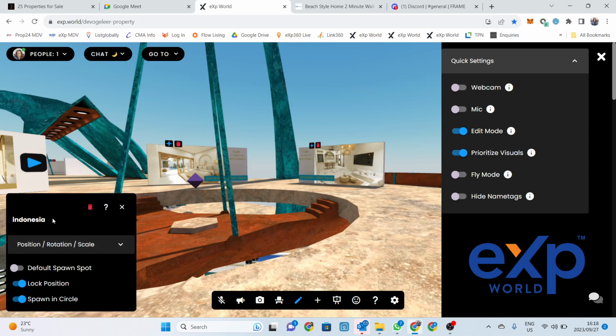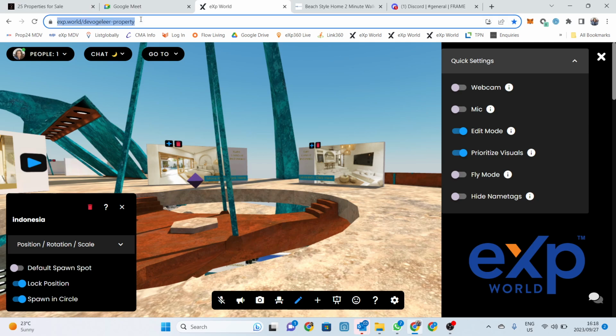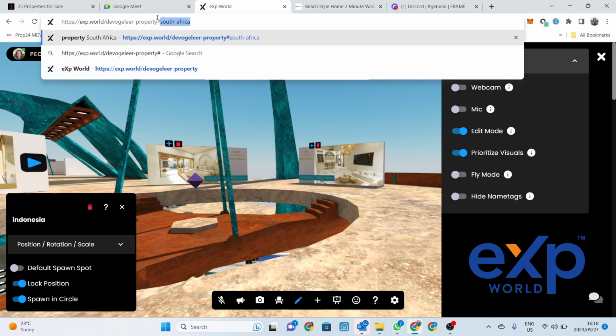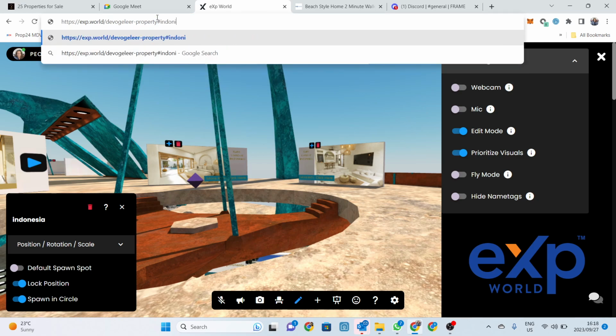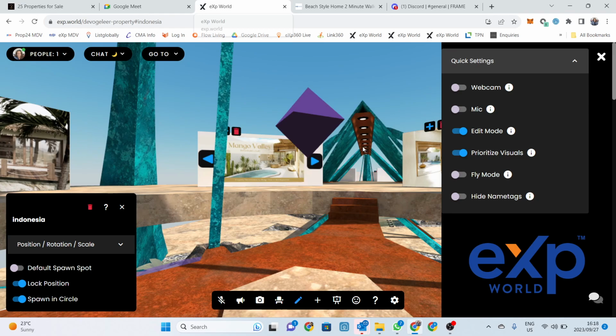So the spawn spot is called Indonesia, where, for example, if I go now into this URL, it means that if I put here now hashtag Indonesia, I will land exactly here. Yeah, so I'll just put enter, bam, there we go.